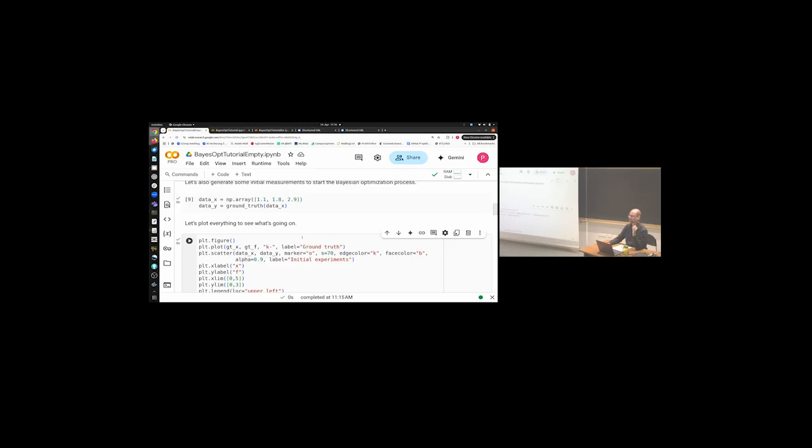Also, if anyone has any questions about the commands I'm typing, also small things like what is a NumPy array, all that stuff, let me know. There's no silly questions.